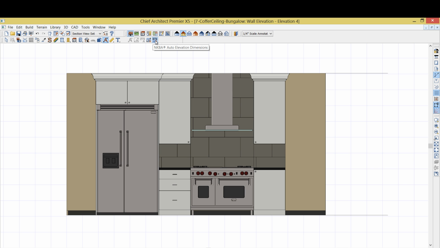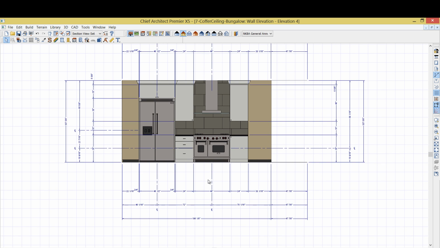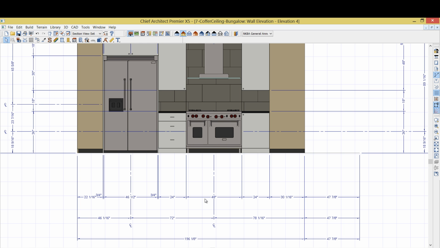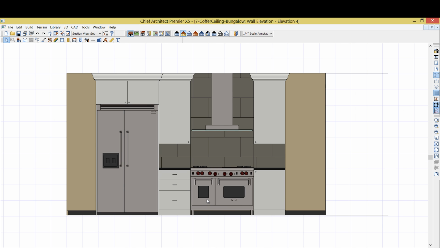Now in Chief Architect, we have automatic dimension tools. One of the automatic dimension tools is the National Kitchen and Bath Association Automatic Elevation Dimensions. You can press that tool. I'm going to change my dimensions to inches. You can press that tool, and this will dimension it as typically the NKBA would require. And you can modify those dimensions, move them around. And I'm just going to show you real quickly. I'm going to undo that, and show how you can place these dimensions if you want to place them yourself.